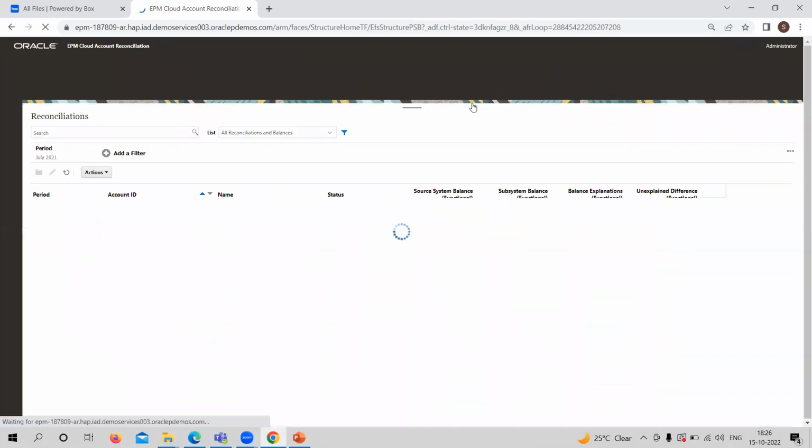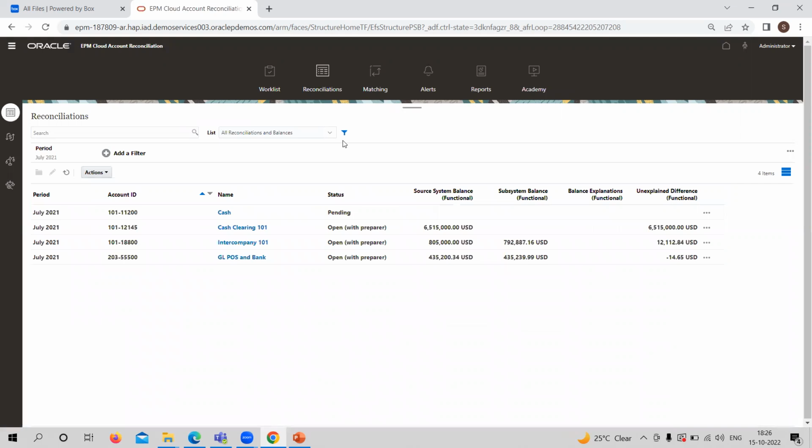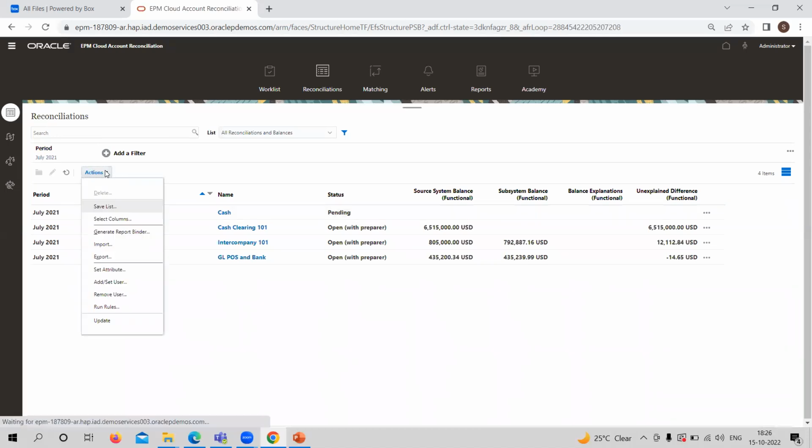It is more similar to the profile, but I am going to show you. As you can see, this is the list of the reconciliations for the particular July period. What are the administrator's tasks here? He can again save the list as we already saw, select the column, generate the report binder. One additional point here is that for any reconciliation, you can download that report for offline use. You can also generate the report binder here.